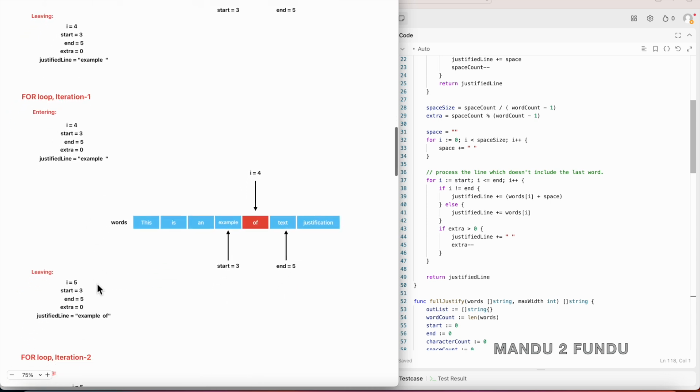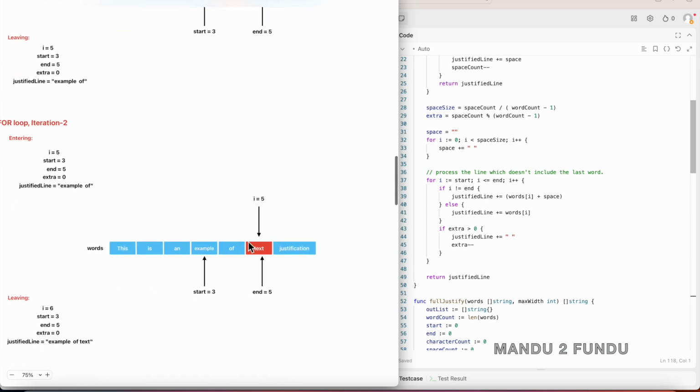Okay. So in iteration 1 we process the word off and we check whether that is the last word. It is not, so we add that word off and then the space. Okay, and then finally in the last iteration we process the word text. Because that is the last word, only that word is added. So we have example, 2 spaces, off, then a single space, and then text. Then finally we return the justified line.